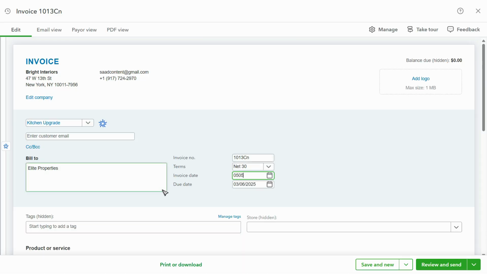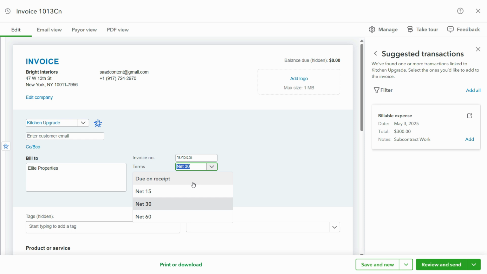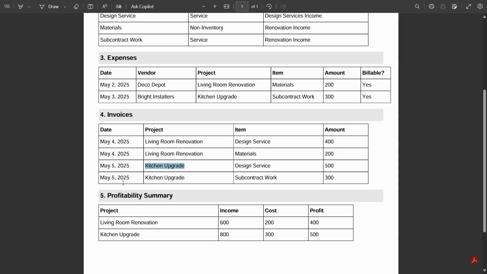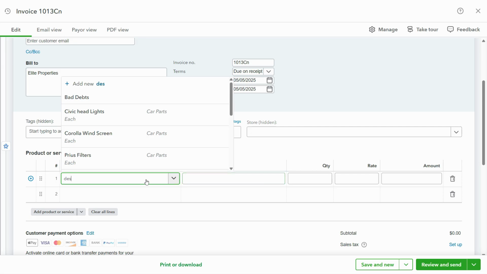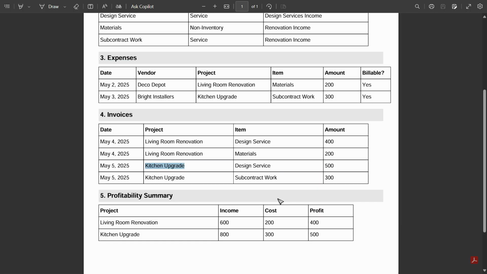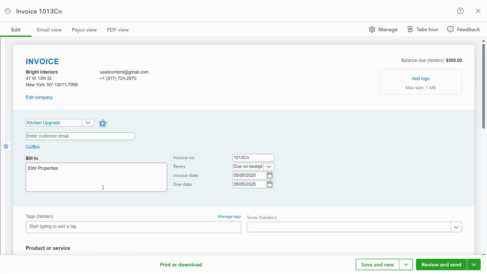Fifth of May. Due on, let's say, the same date. And under the products and services, we are providing the design service. So design service is available. I'll just copy and paste this in the description as well. And this is 500. And this is for the kitchen upgrade.